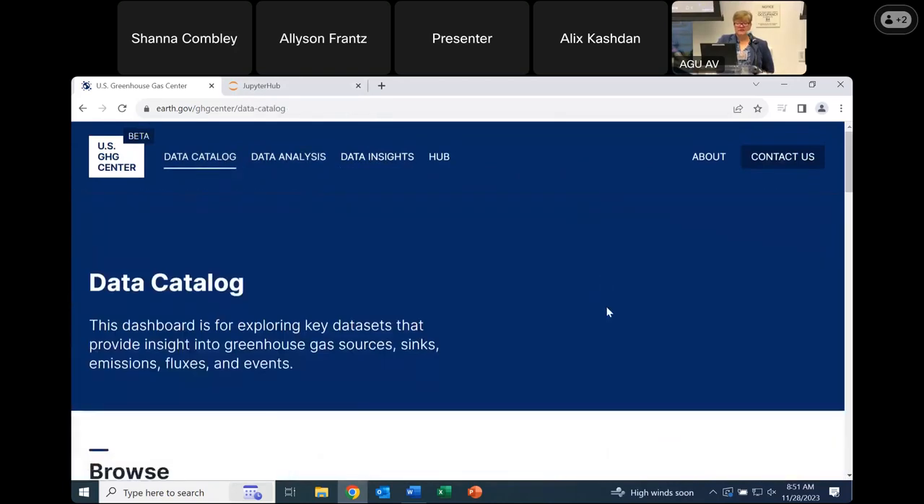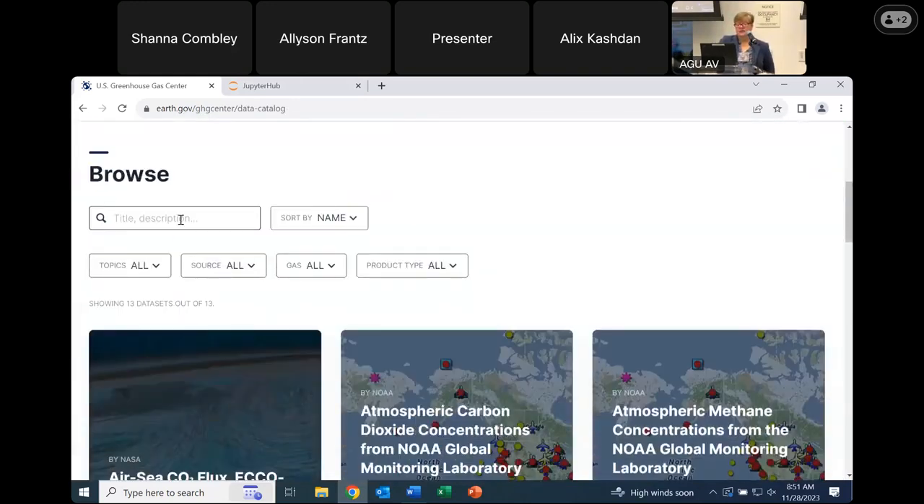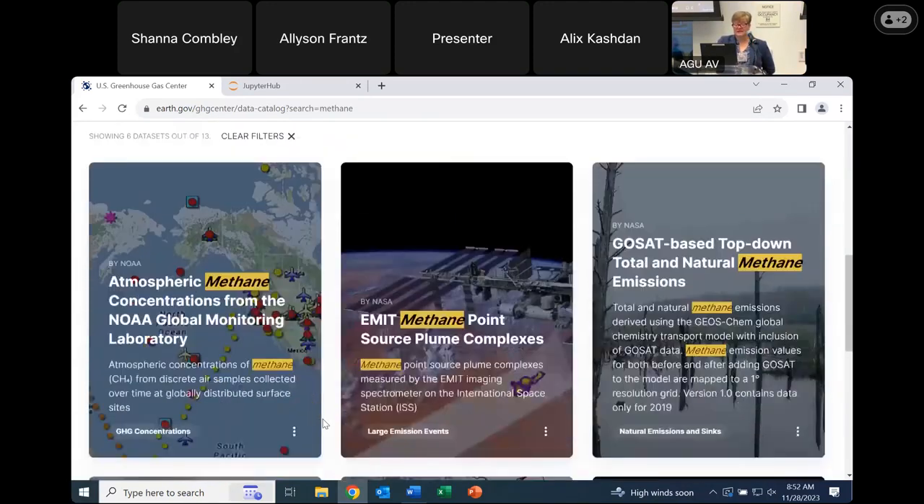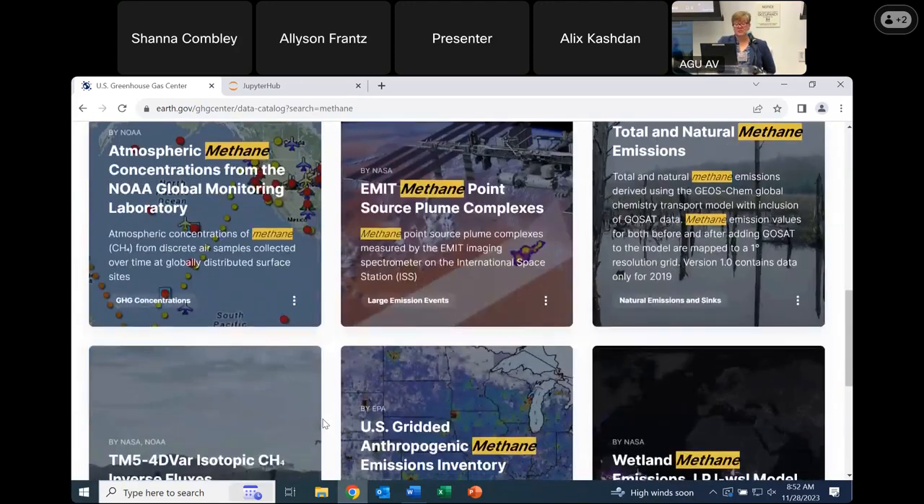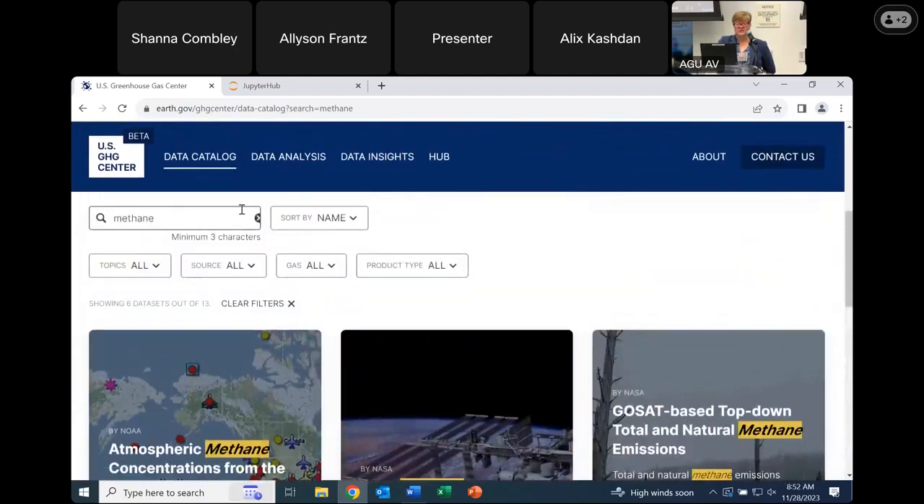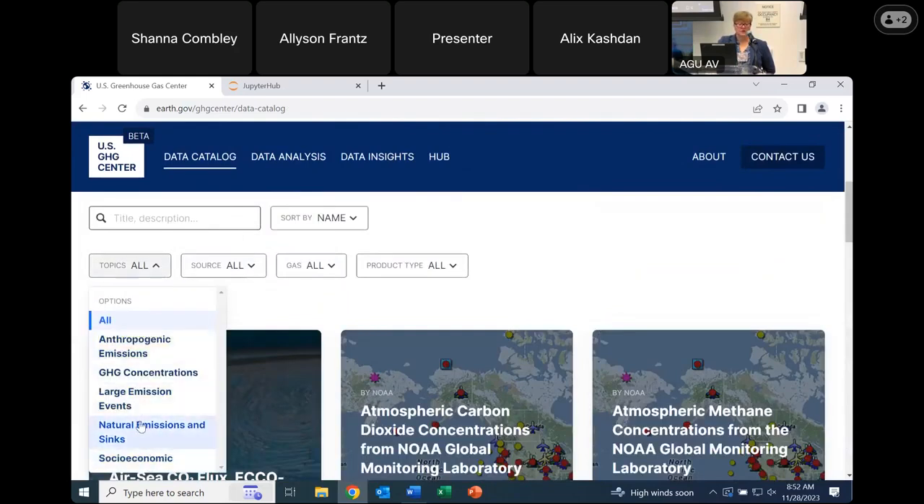Next, I'll take you to the data catalog. Here, this contains the 13 data sets. You can sort easily. You can use simple text, and it will highlight any data set that has the text in the name or the description, and it will filter those to just 6 that match that. You can filter also by the focus area. We also have an additional category called socioeconomic, as we have some data from the NASA CDAC in here.